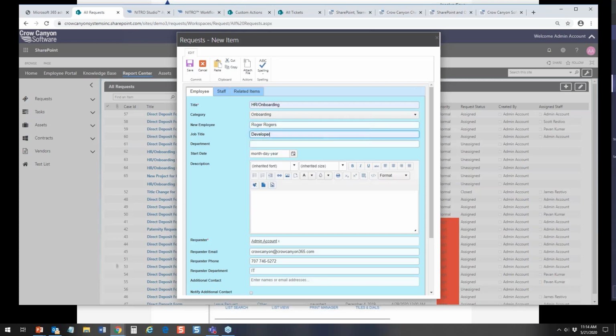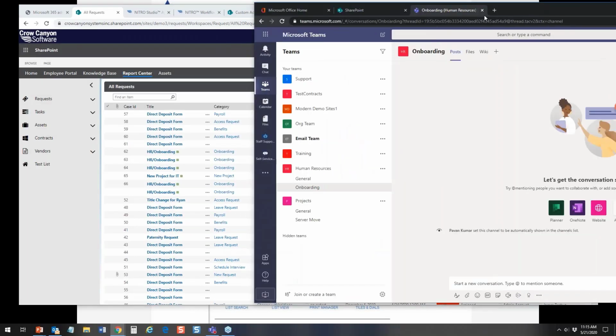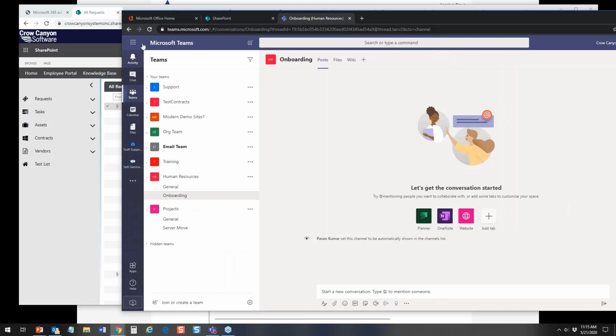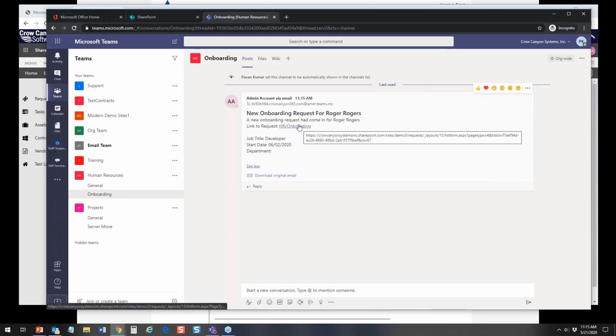And job title again would be developer and IT, and the start date will be June 1st, June 2nd. Let's do that. Okay, when I save this new item, it goes over to Teams and shows up a message right here. Here it is, new onboarding request for Roger Rogers. We just put that up: developer, start date, department, and then we can even click over to the original request here in the request system.